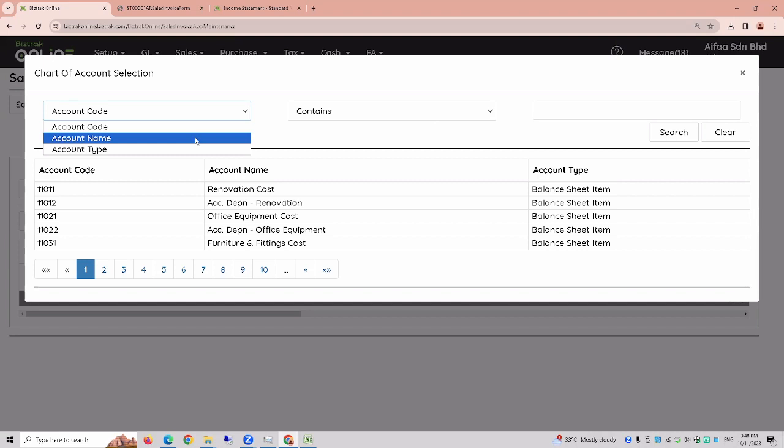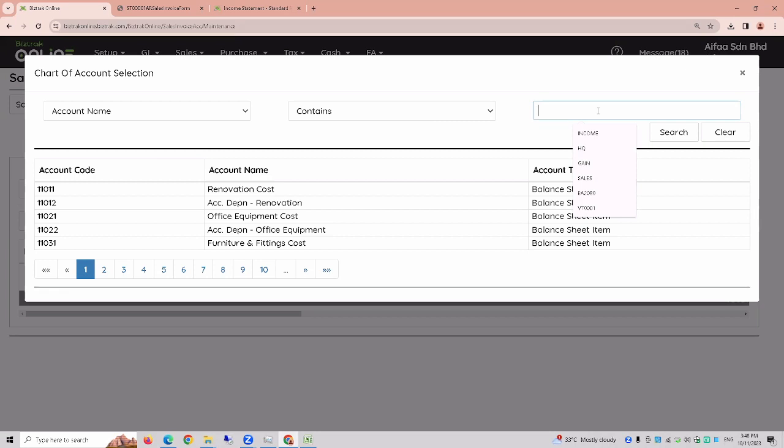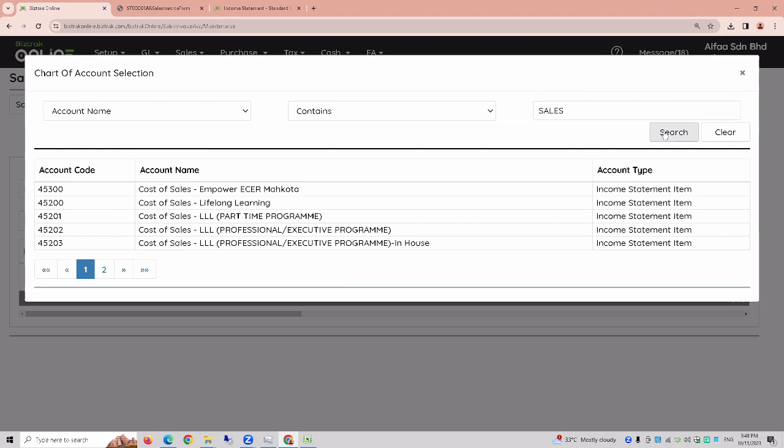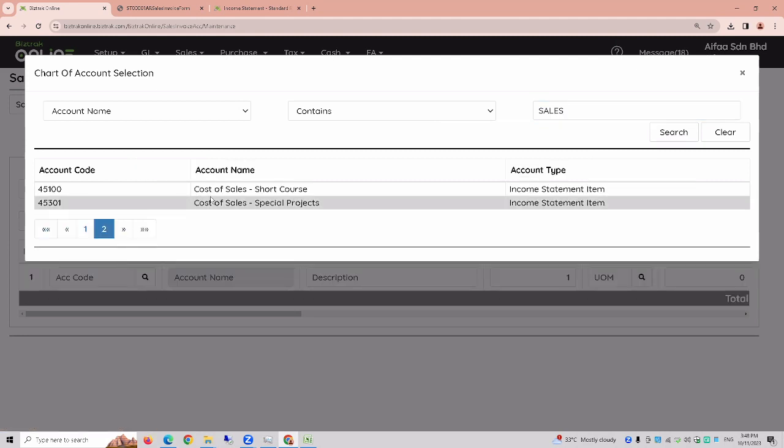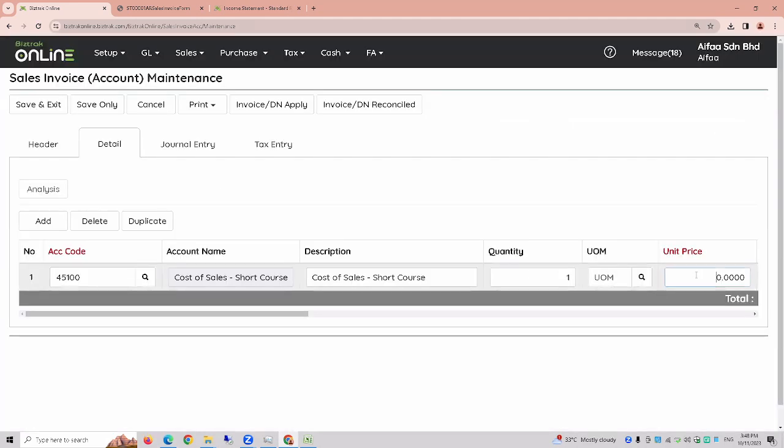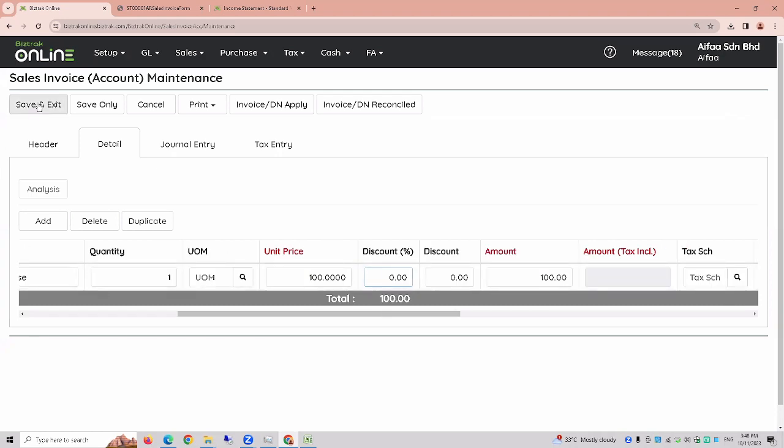Same goes as the GL program. Let's say if you don't remember the account code and you only remember part of the account name, just change the filtering here from account code to account name, and then you can find the name by keying the name here. Click search, and then it will filter according to your information here. Okay, this is the sample. Save and exit.